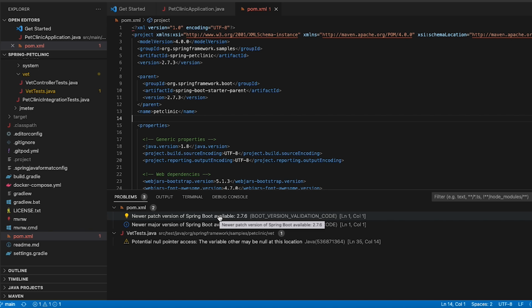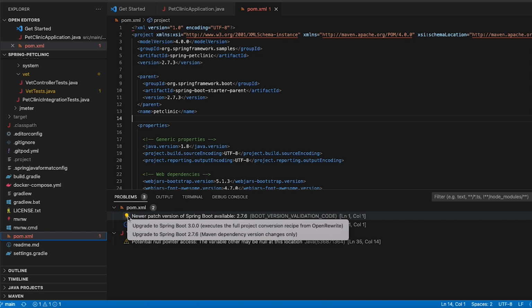So if you have an outdated version of Spring Boot in use by a project, you probably want to upgrade that. And there's new tooling built behind the scenes to help you with that. There's a little light bulb showing up here, and this light bulb will allow you to automatically upgrade your project, for example, in this case, to the latest patch version. This will just change the Maven dependency in your POM file.